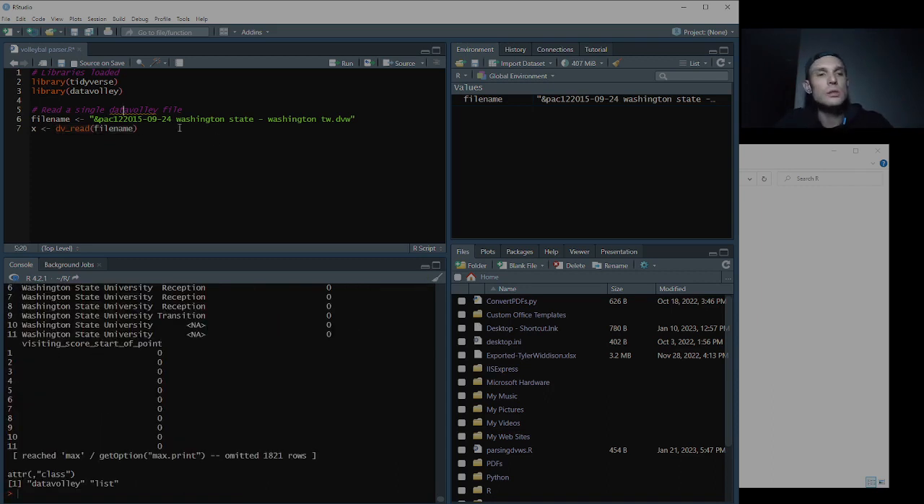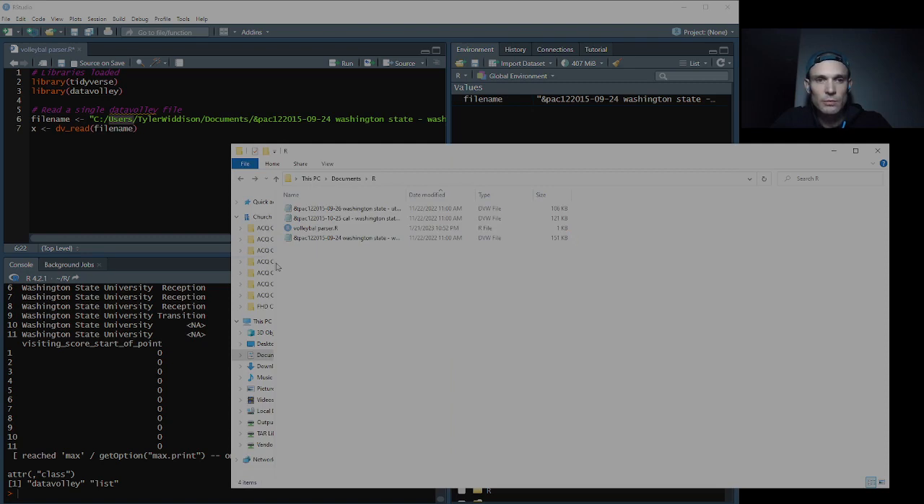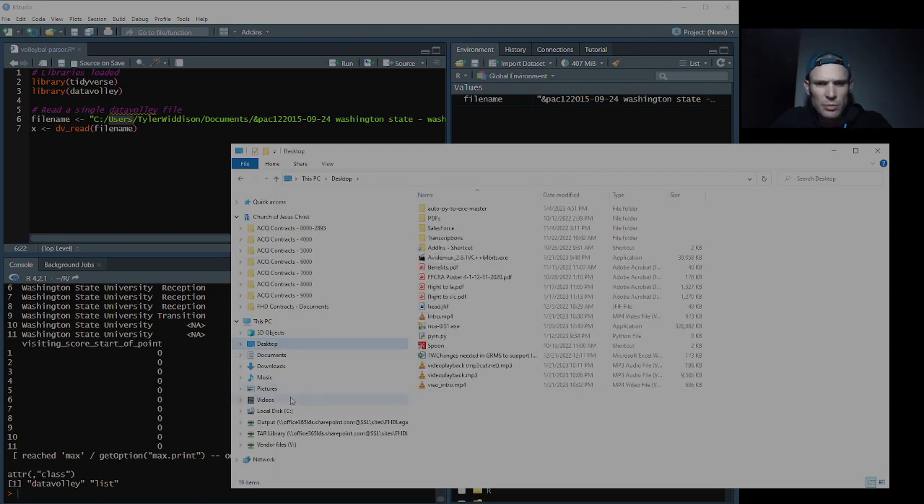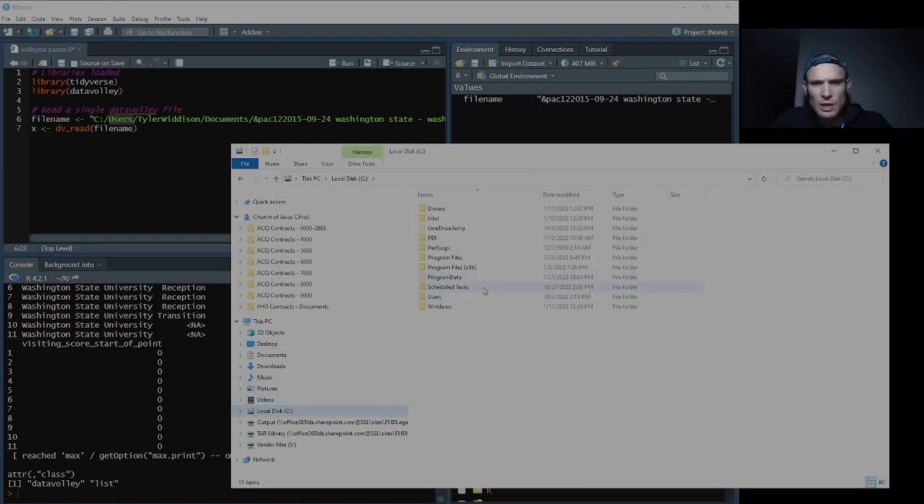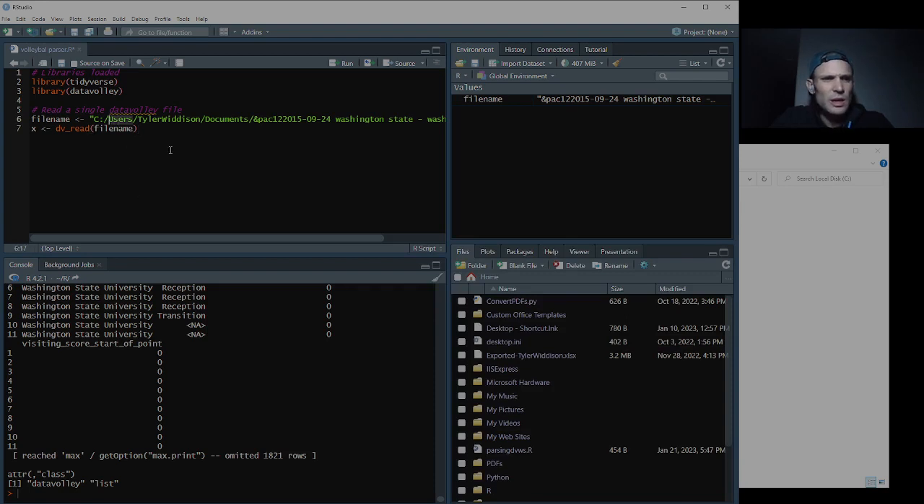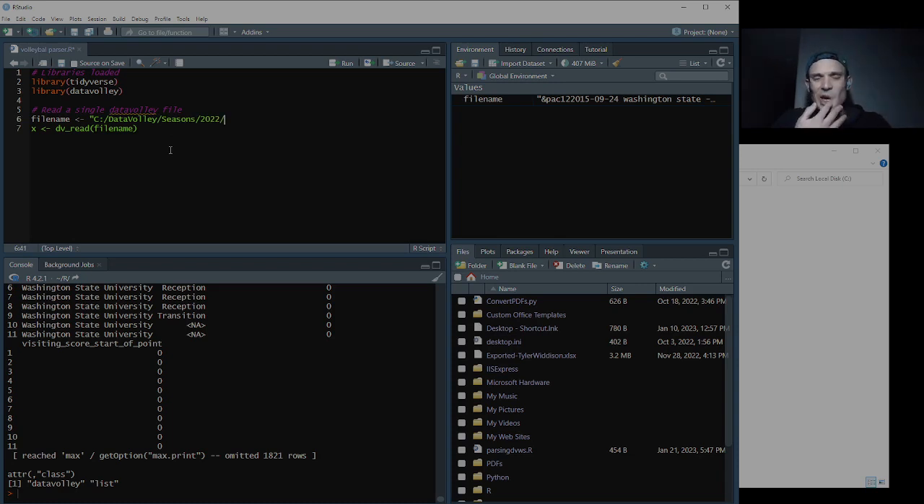So you could change this to, like, where do the data volley seasons usually live? I can't remember. It's like C. Maybe if I look at my own, I don't have it on here, but maybe my brain will help me remember. I think it's just data volley from there, isn't it? You could say C, data volley, slash seasons, slash 2022, slash, and then give the file name, and some dvw. And then close it off like that, and then it should read it. So you can do that too. You can create the path however you want.